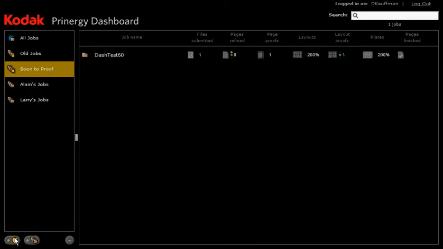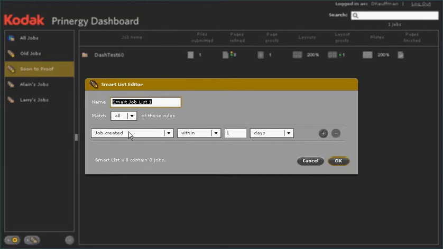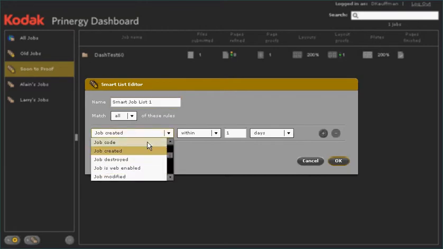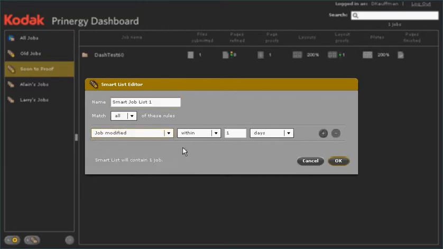You can create a smart job list anytime by clicking on this icon, and some other features that you might be able to choose are jobs that have been modified within a certain number of days. This would have 9 jobs in it, and this is in fact what the recent jobs smart list is.